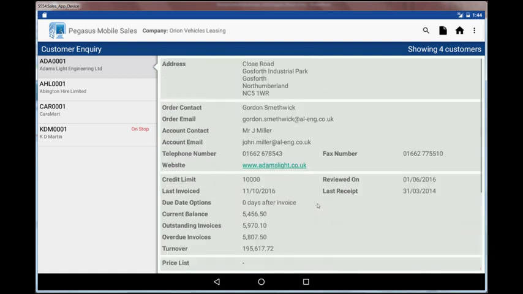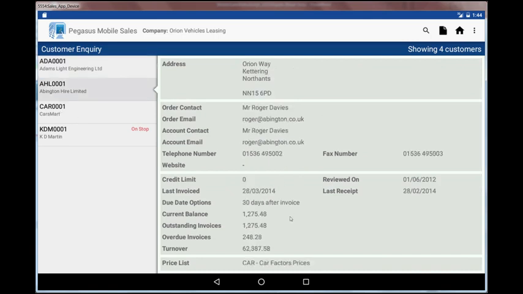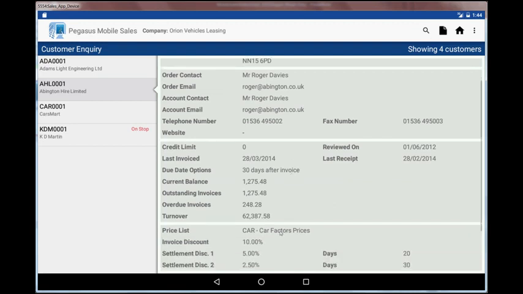If we choose a different customer, in this case we go for Abingdon Hire, we can see that Abingdon Hire are attached to a price list. They're attached to the Car Factors price list. They also have an invoice discount at 10% and they also have settlement discount terms applied as well. What this basically means is that each customer might have different price lists and different discount structures, but the mobile sales app recognises that.